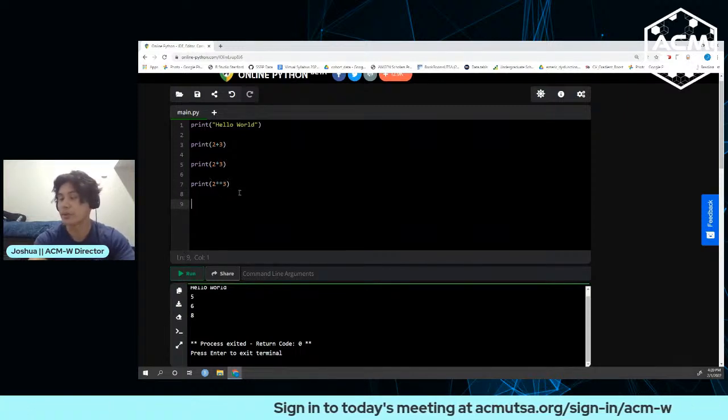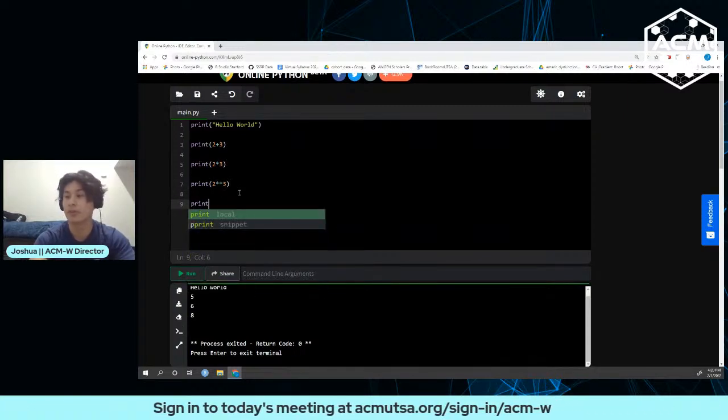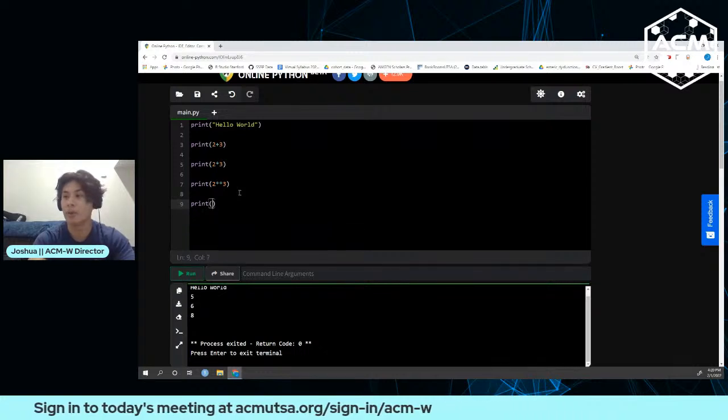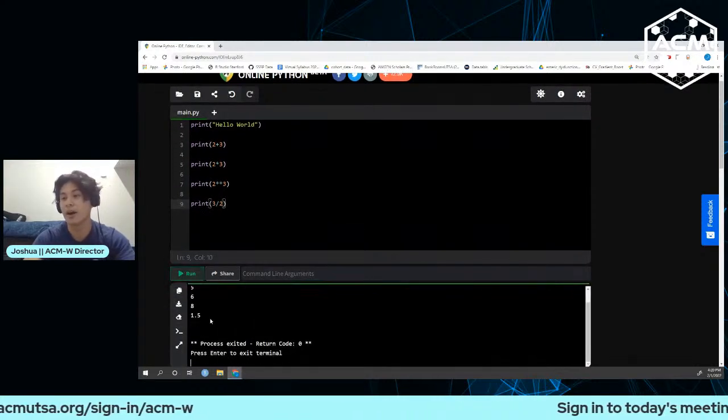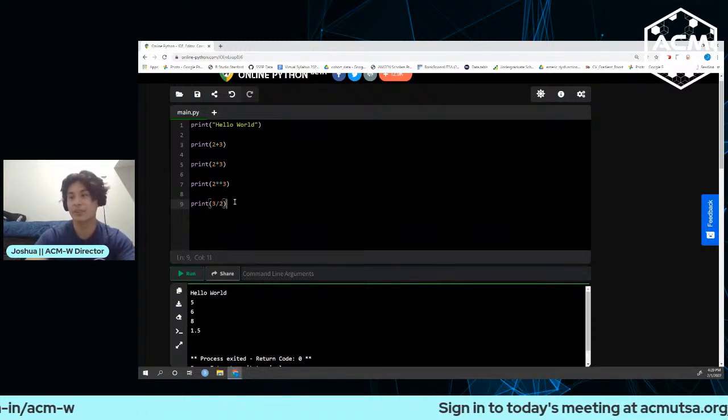Now let's try to print 3 divided by 2. So once again, we do our print statement, and we do 3 divided by 2, which would be 1.5. And as you can see, Python is kind of working like a calculator over here.